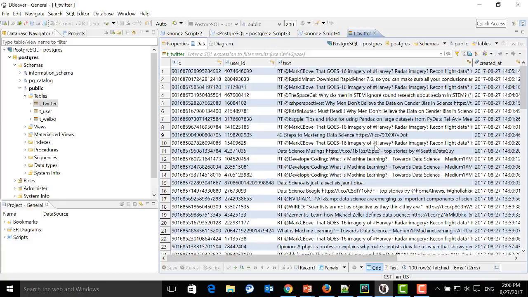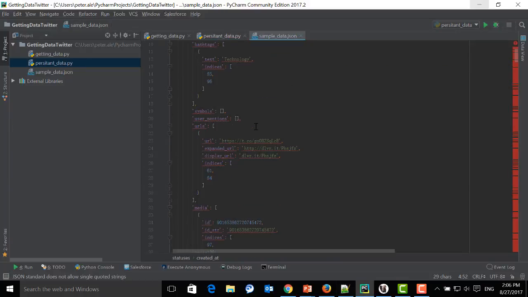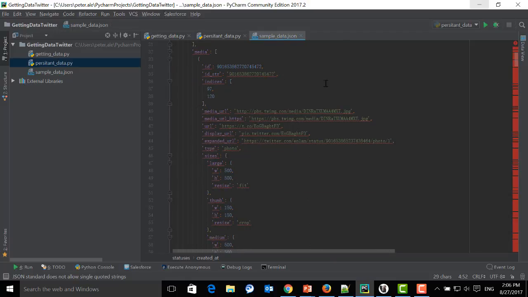This is just a sample example. You can insert more data if you want. As you can see in the sample data, we have a lot of interesting data in the Twitter. So good luck with that, and see you next video.